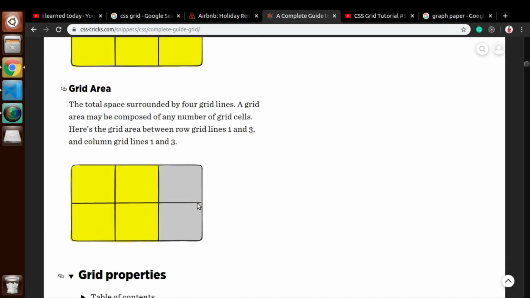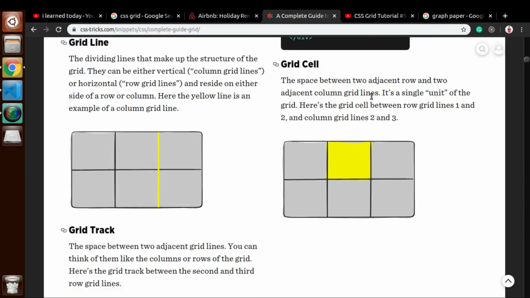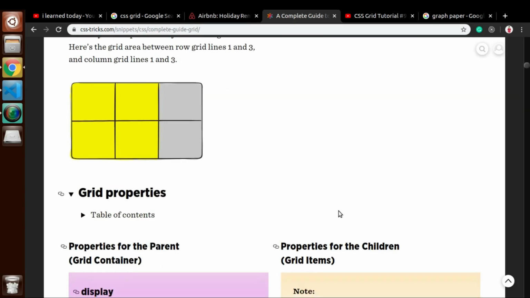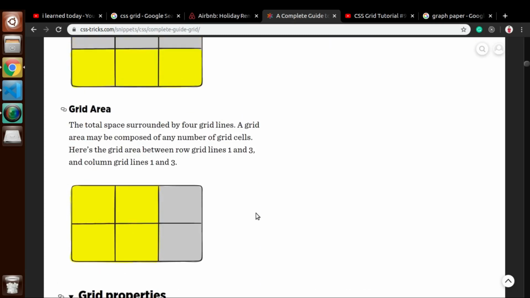Grid area is the combination of different grid cells. So here we have learned about grid cells. Each of these rectangular parts is considered a grid cell, and if we combine all nearby cells together, it will create a grid area. So that's all about the basic concepts. Let's try to understand how it works.